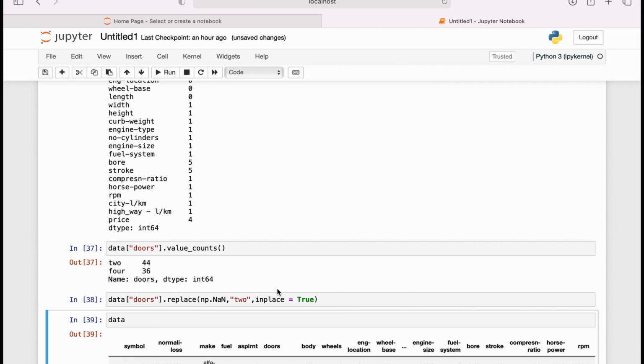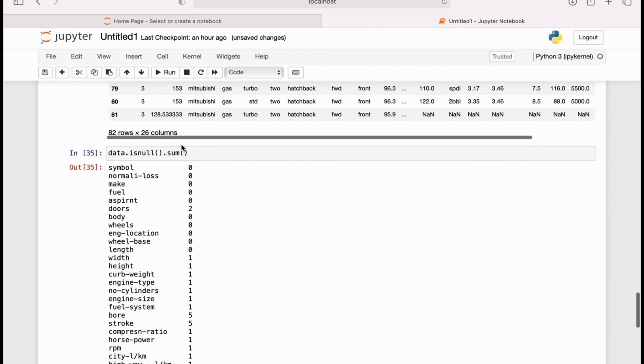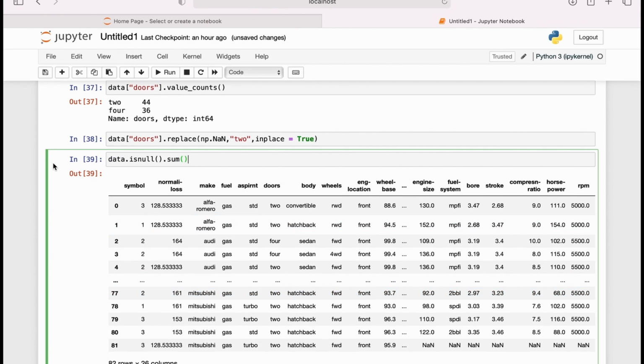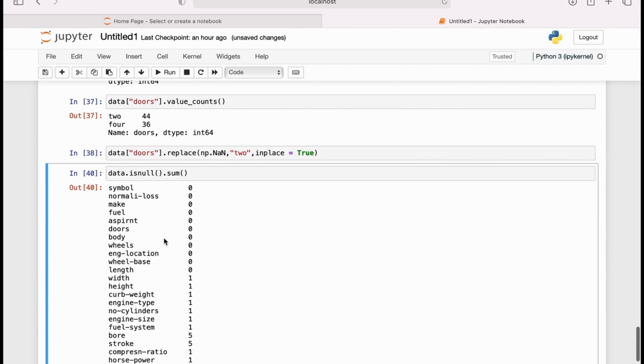Data. Now let me just run this again, just to check if doors is now 0. Now see, doors 0. So we are going to do the same thing to the rest too. So don't let me take much of your time.